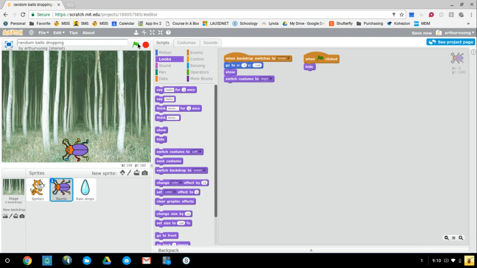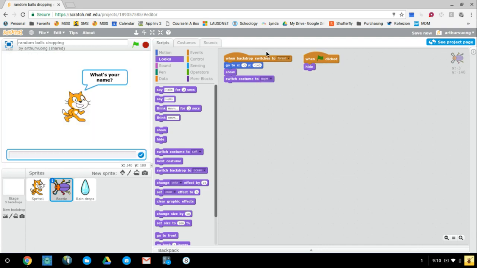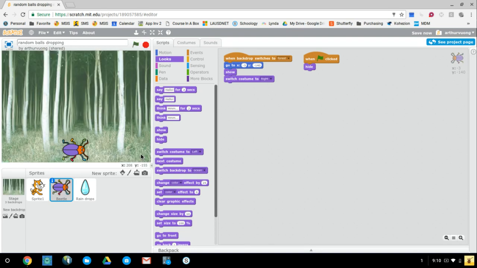Click on play. And of course, when I start, he is hiding. It asks for my name. And I'll click OK. It's going to ask me, let's play a game. And press 1 for ocean, 2 for forest. I'm going to press 2 for forest. And the beetle should appear and face to the right with the background of the forest, which it does work.